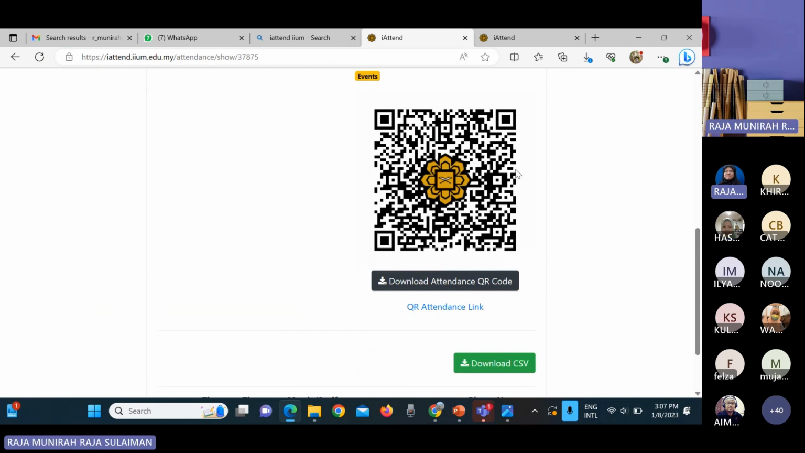But usually we don't really use this QR code, except maybe sometimes you want to use it, especially when your program is a face-to-face program, like our Ibadah Camp previously. The committee printed out the QR code.